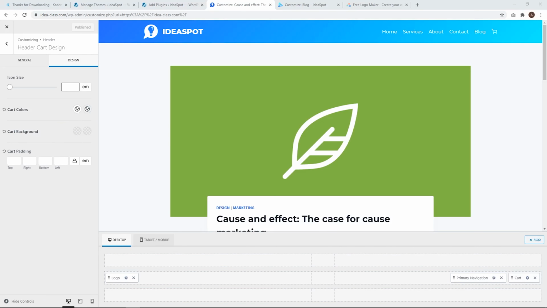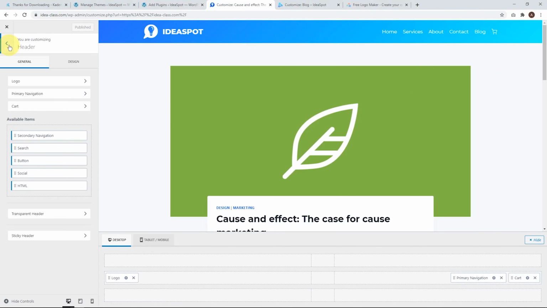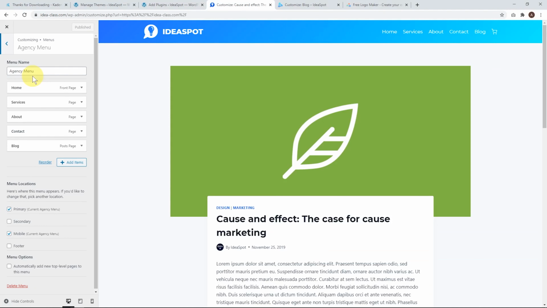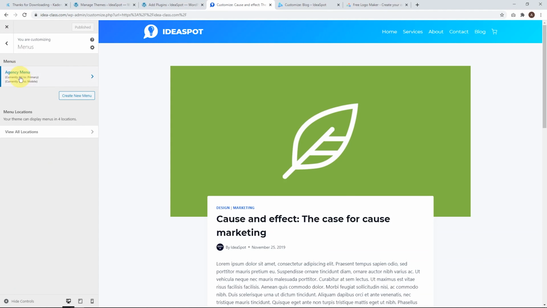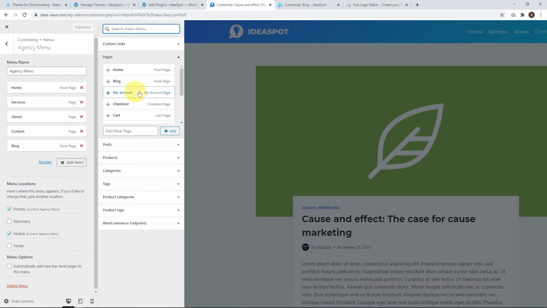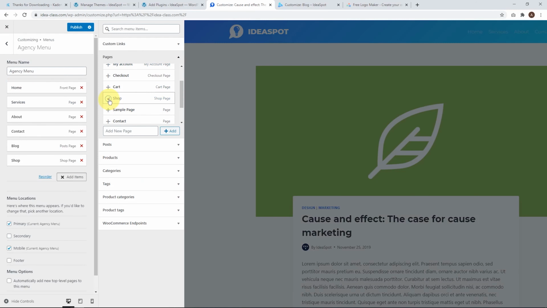Now, what's the other thing we need in our header? We want a link to the shop page. So let's head back to the actual menu. Got menus there. Let's go to the agency menu. Now that might be a different name depending on which starter template you're using, but whichever the main menu is, let's click that one. Let's add items and let's find the shop page and add that there.